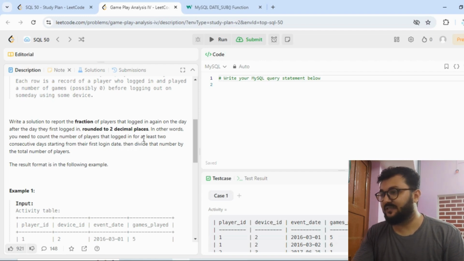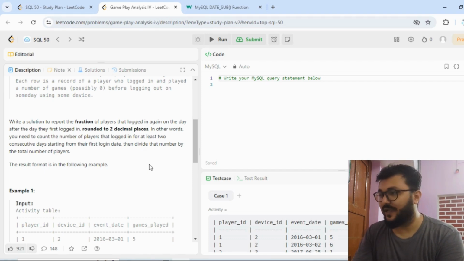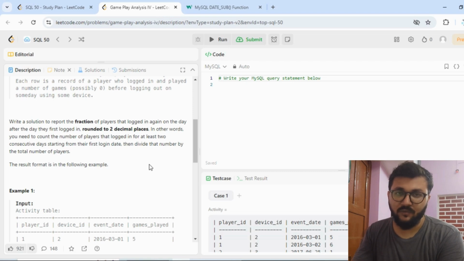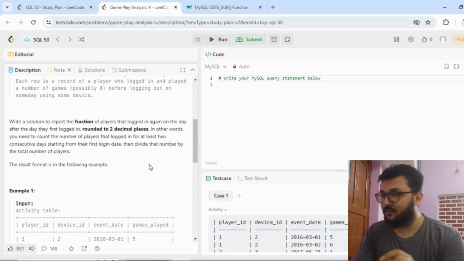Okay, so here it is saying at least 2 consecutive days. That means the day count will be 2 or more than 2, because it has said at least. Maybe some players had logged in consecutively for 3 to 4 days or 5 days, whatever. So I need to find the fraction of players who had logged in on consecutive days. Any player who logged in only for the first day, I will not count. I need to count the players who have logged in after consecutive days, so there will be an interval of 1 only. Why am I saying interval 1? Because I will be using the date subtraction function, date sub, and I will use the interval over here.